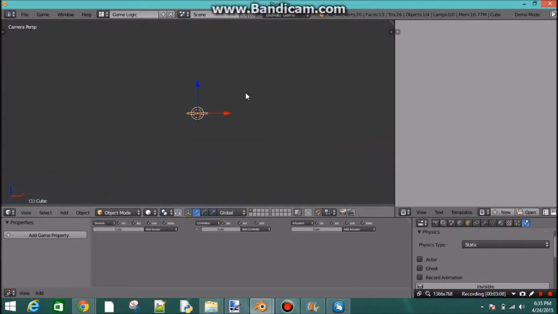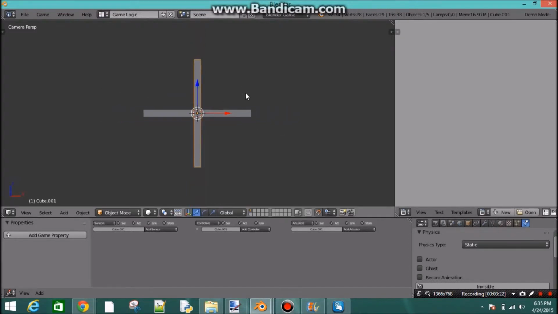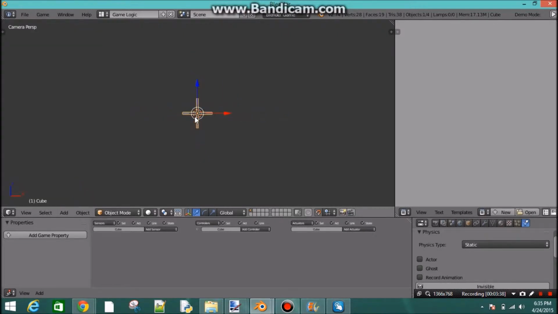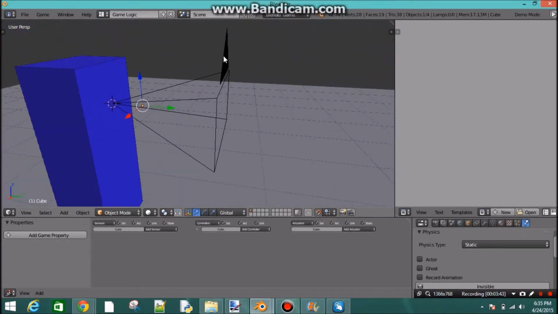Okay, so then I'm just zooming in a little bit. Then press Shift D to duplicate that, and then rotate it. So now you have those two there, your two crosshairs. Let's just click on both of them, press Control J, and then join them into one object. So that's good.